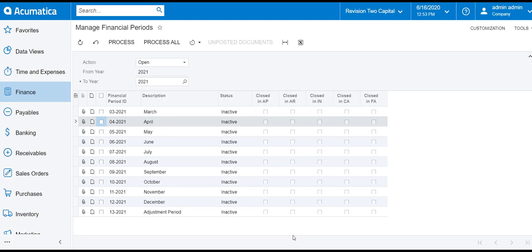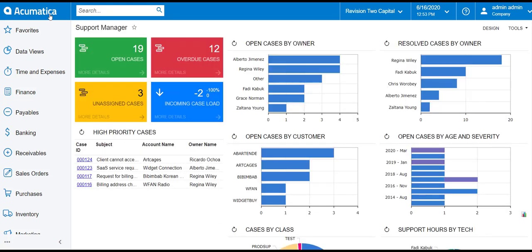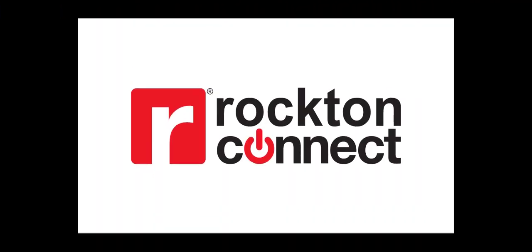Acumatica's Finance Workspace makes my job as a CPA easier, allowing me to create and open multiple fiscal periods across all companies in just a few simple transactions. Doesn't your organization deserve this kind of ease of access?